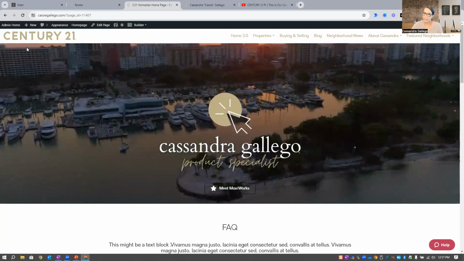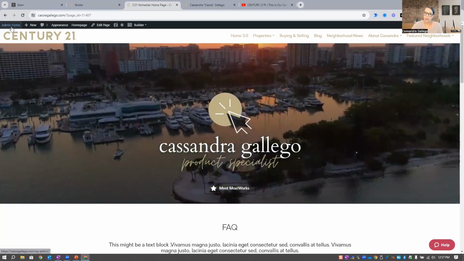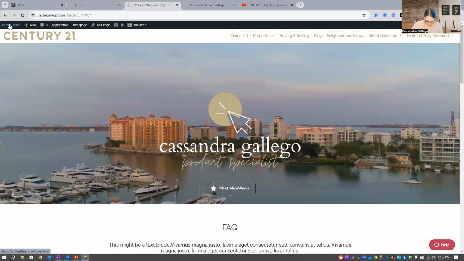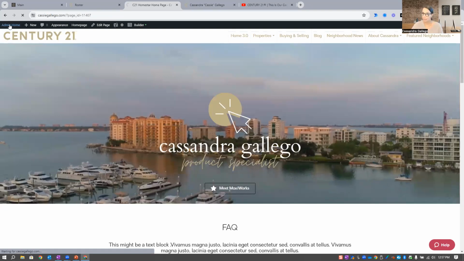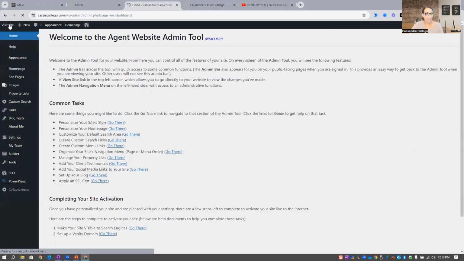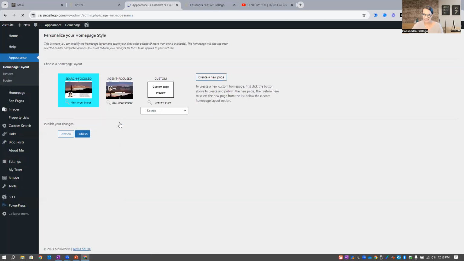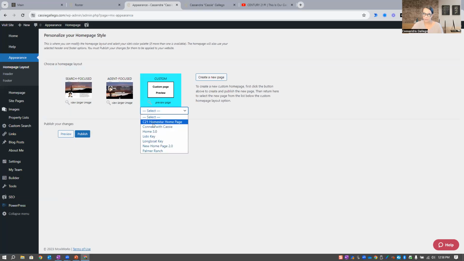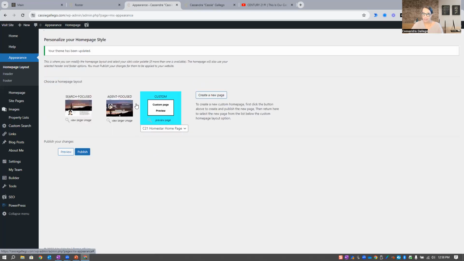And from here, we can go back to our home, to the admin homepage, because this is where I get to tell Moxi that's what I want as my homepage moving forward. So we're going to come back here one last time, personalize your site style. And instead of using one of these guys, we can come to custom now and find our C21 Homestar homepage that we built together and publish. So now Moxi knows that's my homepage.